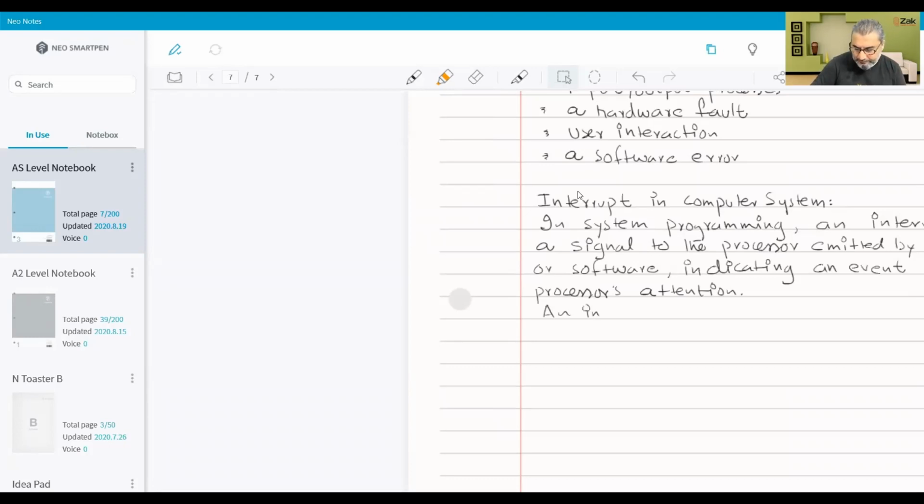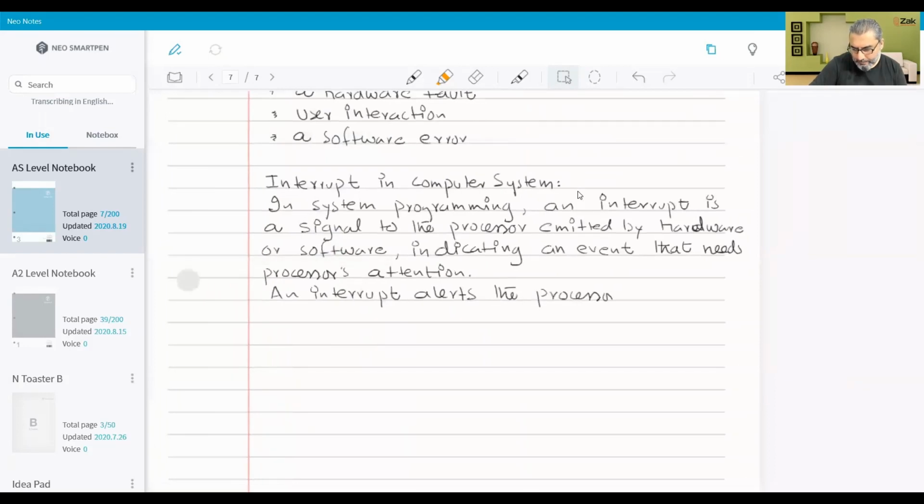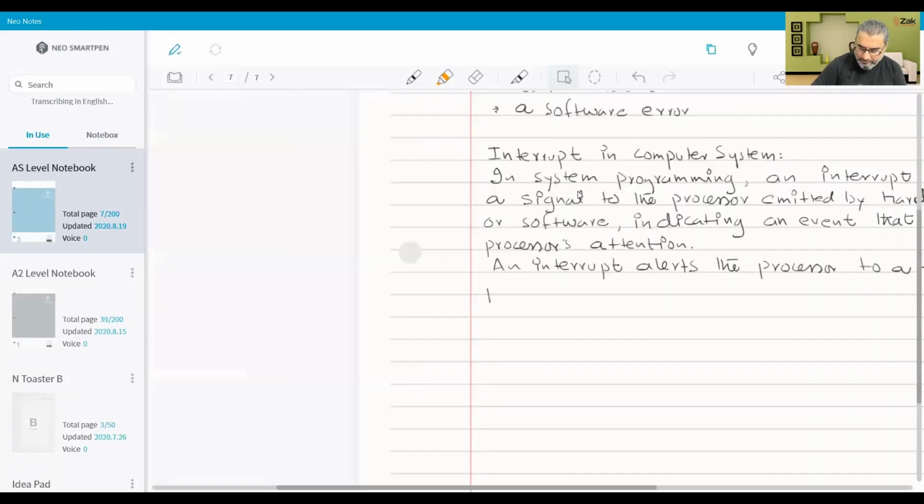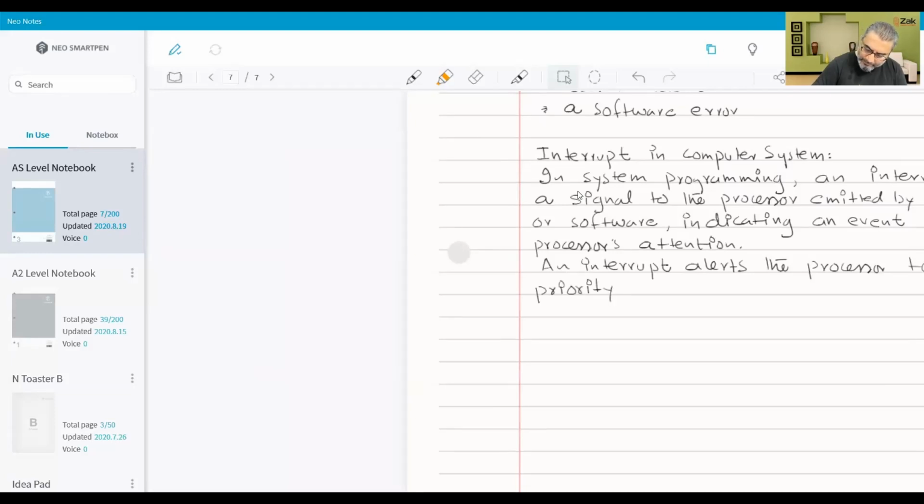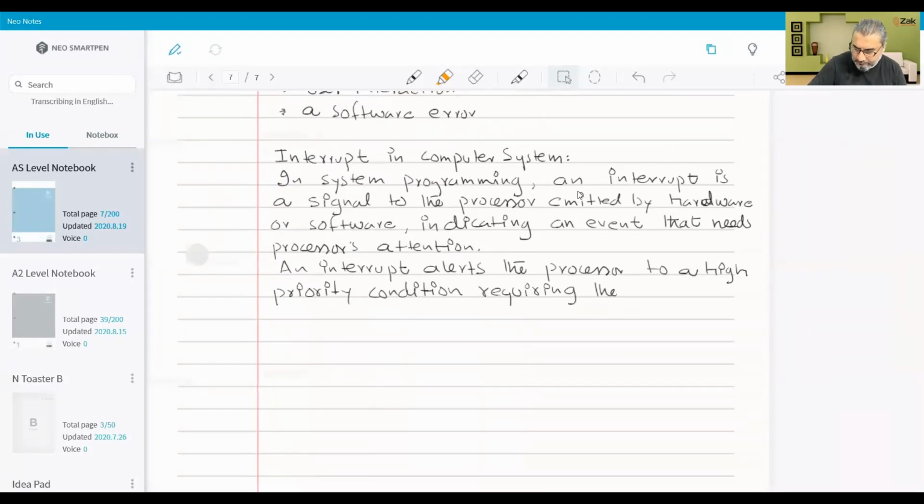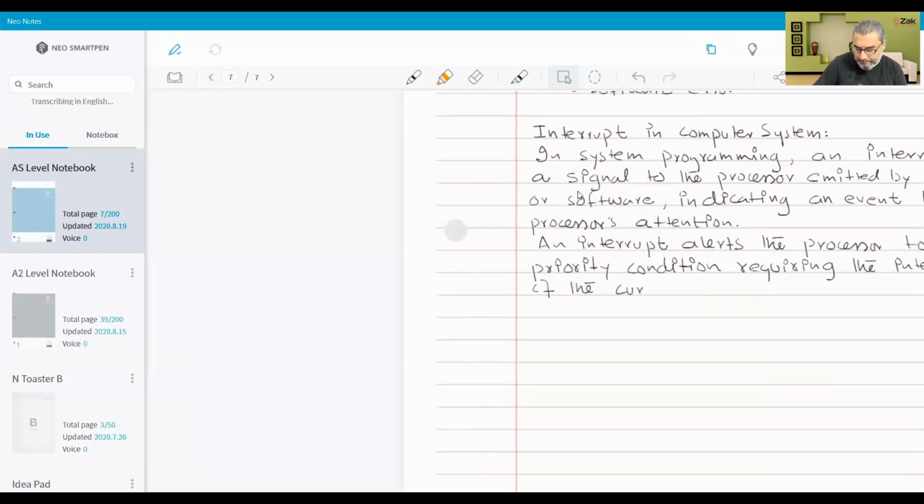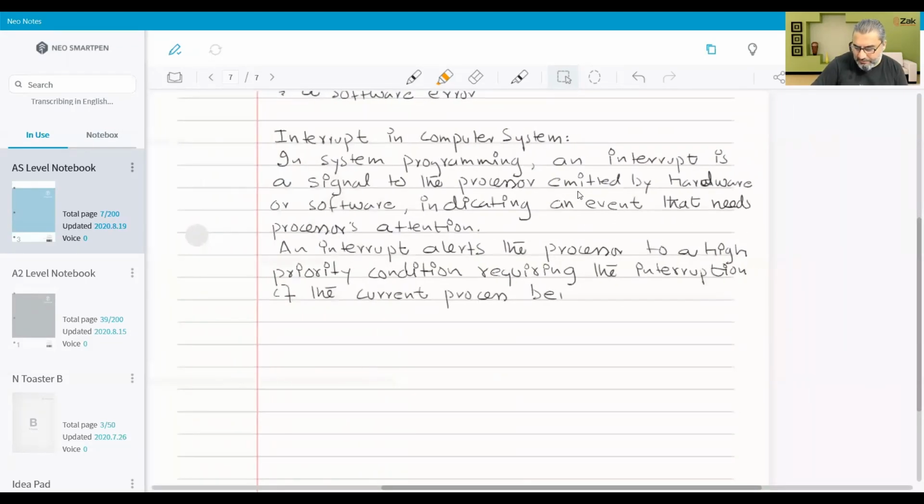So an interrupt alerts the processor to a high priority condition requiring the interruption of the current process being executed.